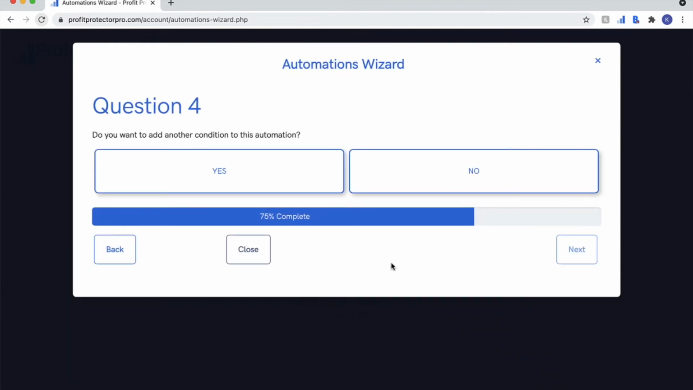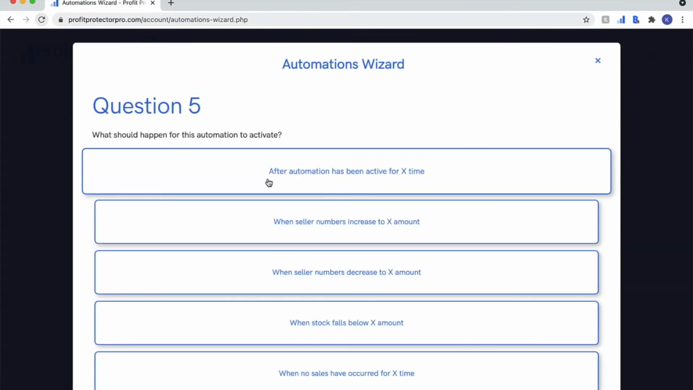So obviously I could just finish there. If that was the only automation that I wanted to put in place, the only kind of process, I could just say, no, I don't want to add any others. And then I could save the automation. But I'm going to add a few more just to show you some examples. So yes, I want to add another condition.